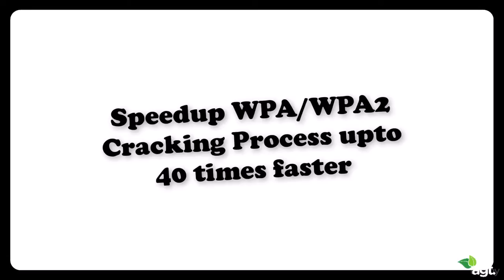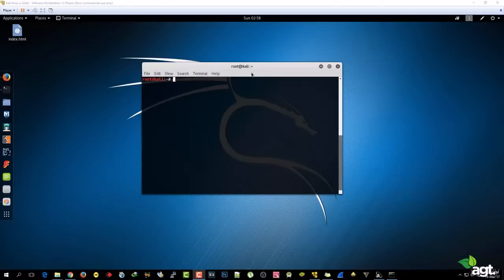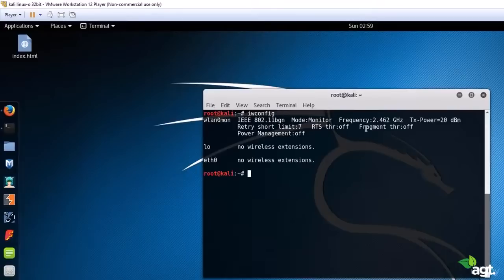Now in this video tutorial, I am going to tell you how you can speed up the process of cracking WPA and WPA2 Wi-Fi routers. For now, I am using Kali Linux 2016.2 in my VMware Workstation, and I have connected the external USB Wi-Fi adapter which supports monitor mode, and I have enabled the monitor mode as well. You can see a list of interfaces as well.